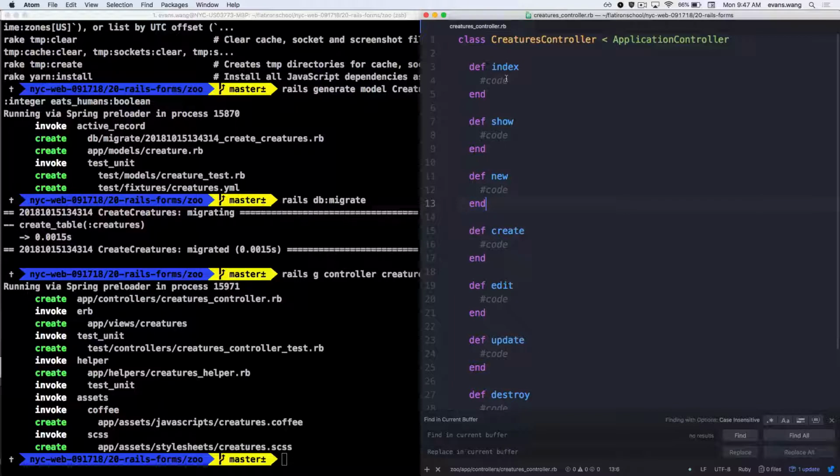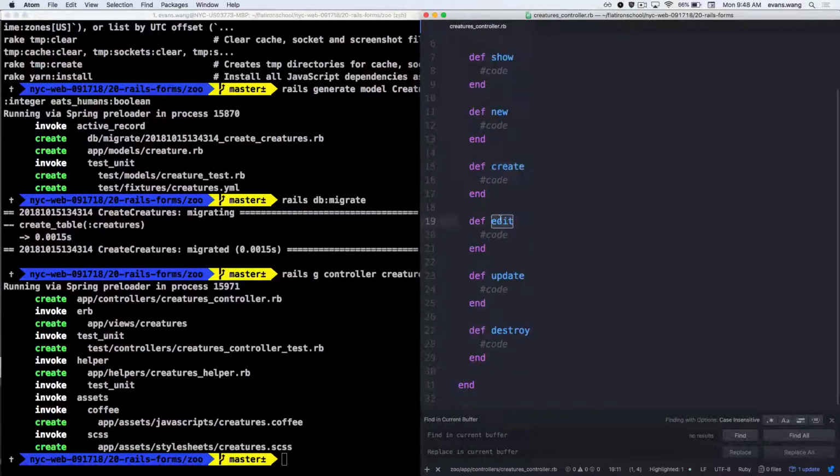I mean, they're pretty descriptive, right? Like, I have an index, it's going to show all of them. Show is going to show one of them. New is going to give me some sort of new form. Create's actually going to create it in my database. Edit's the edit form. And update is going to update it in my database. And destroy is going to blast it away. All right? So far, so good?